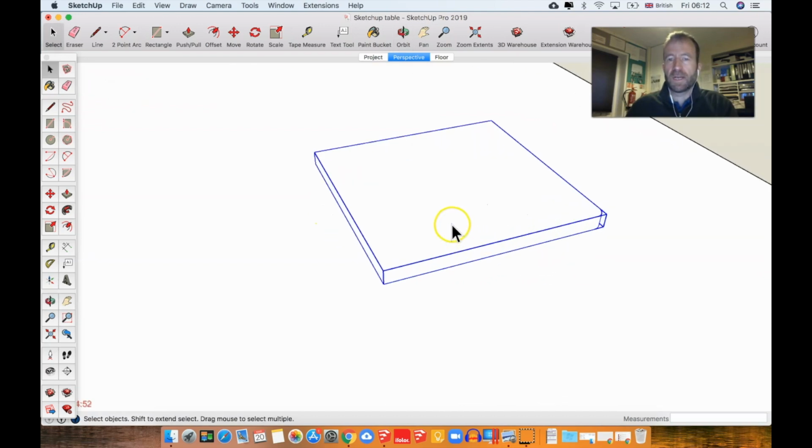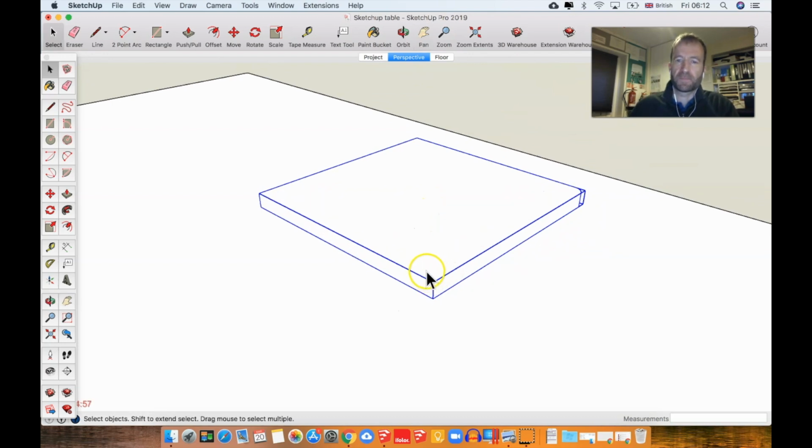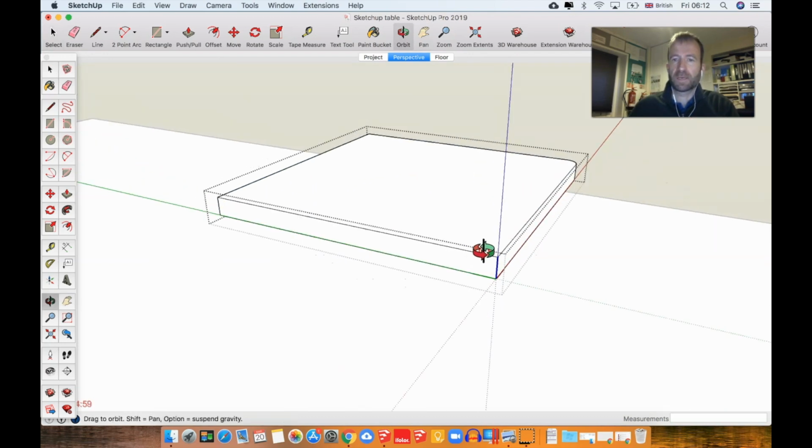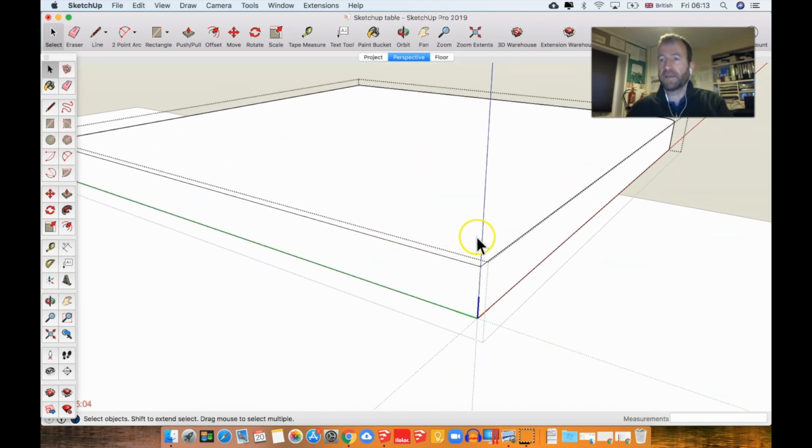I'm just going to work on this a little bit more before duplicating it. I'm going to add my chamfer. So double click to open that component. I'm working within that now. And L for line.